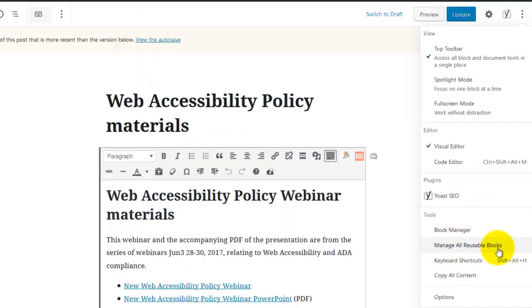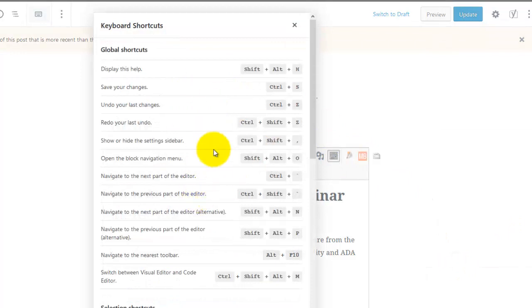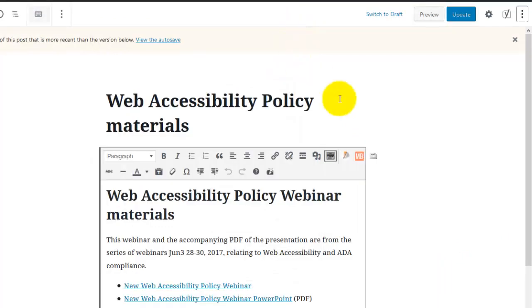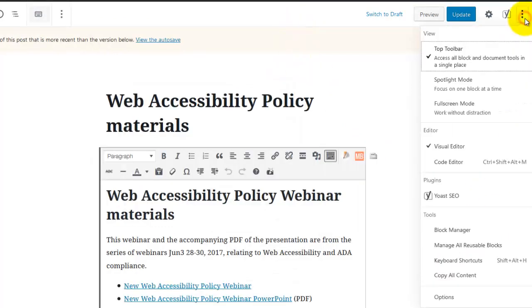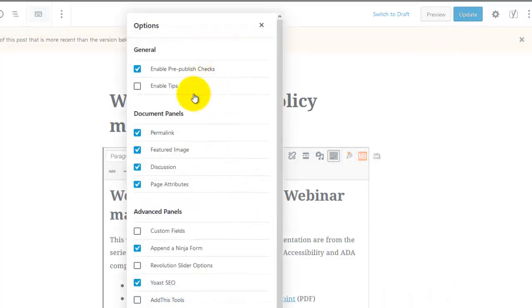Manage all reusable blocks we'll get into in a later lesson. Keyboard shortcuts is simply a list of shortcuts available here in the new block editor. And you can copy all your content on one page using this command. The options gives you a few modifications you can make on the panels that appear in your document pane. So you can add the permalink on your title block, featured image in the right-hand column, and so on.